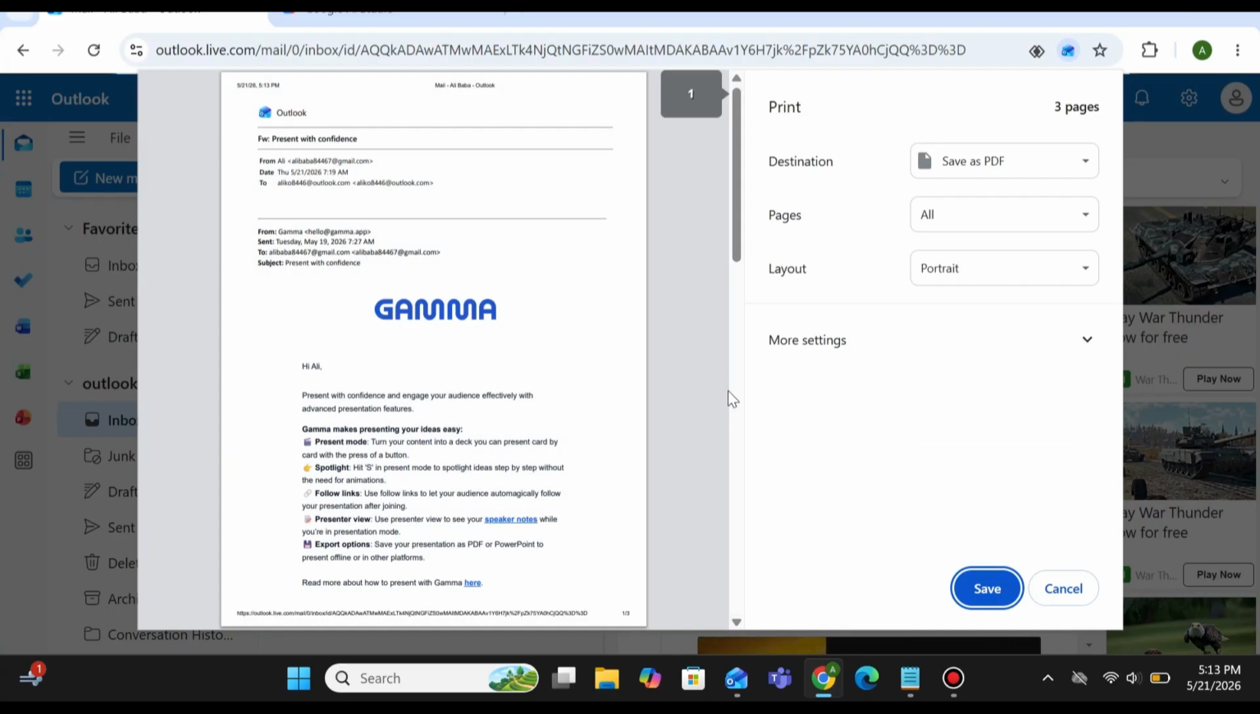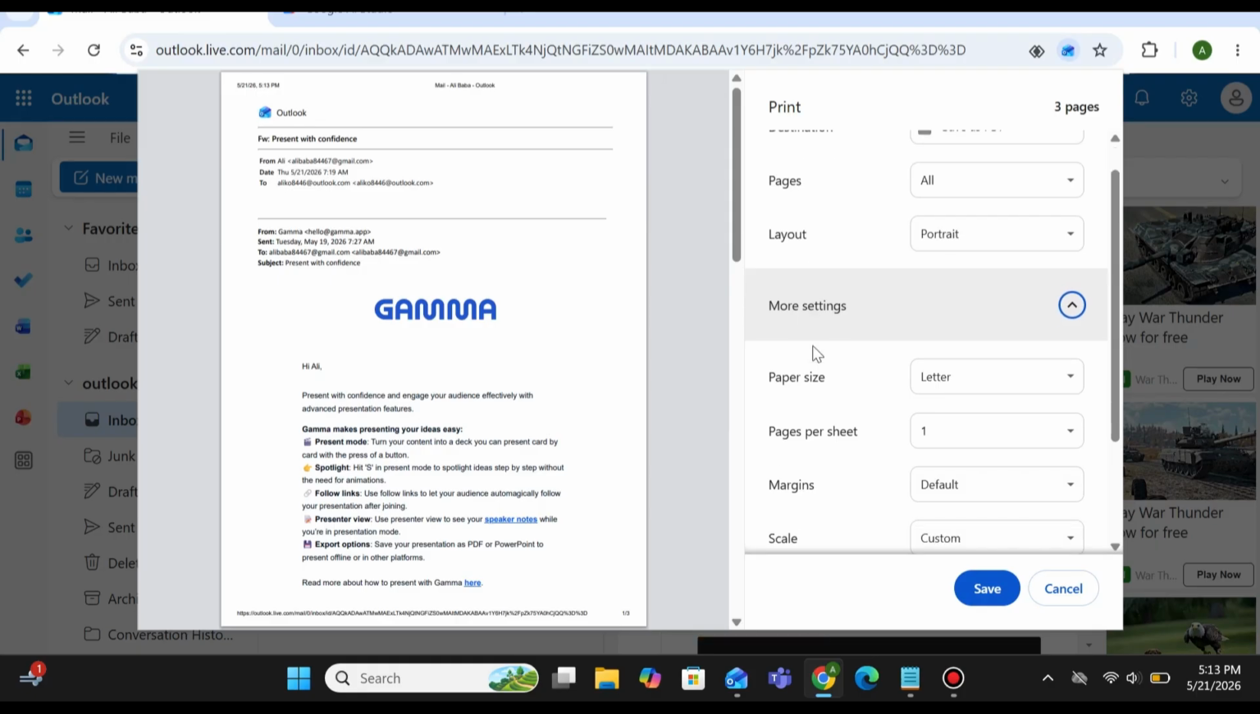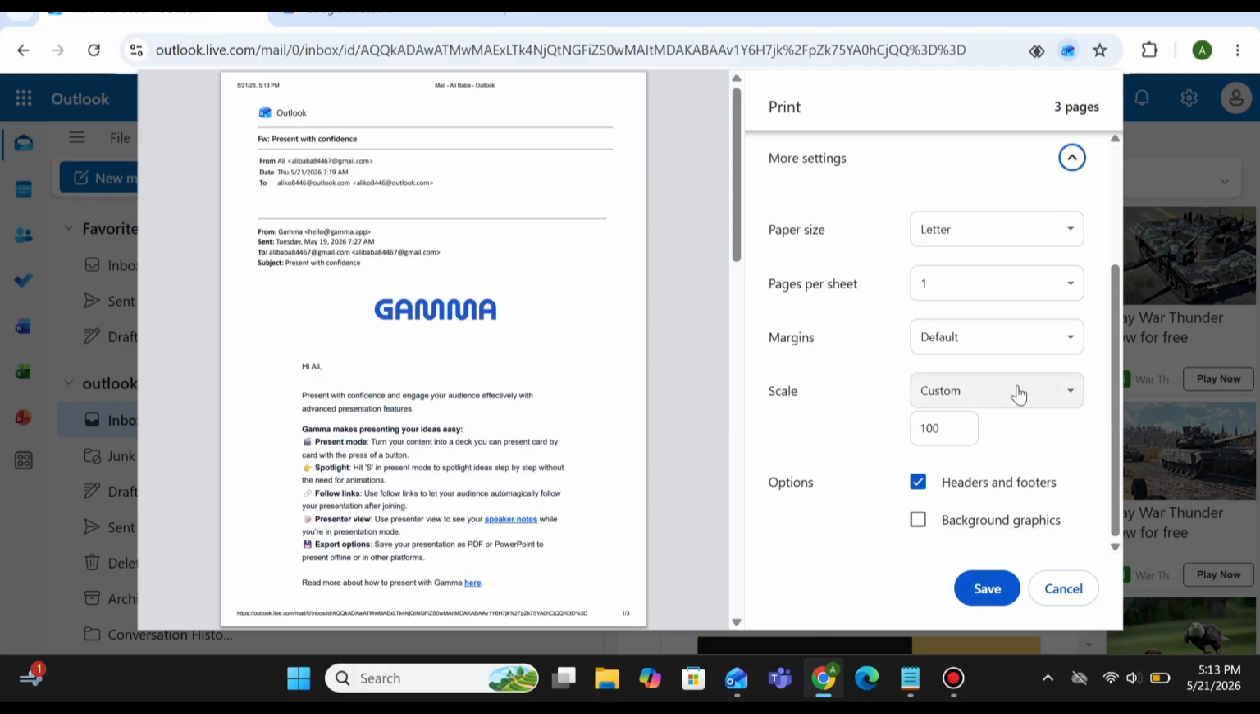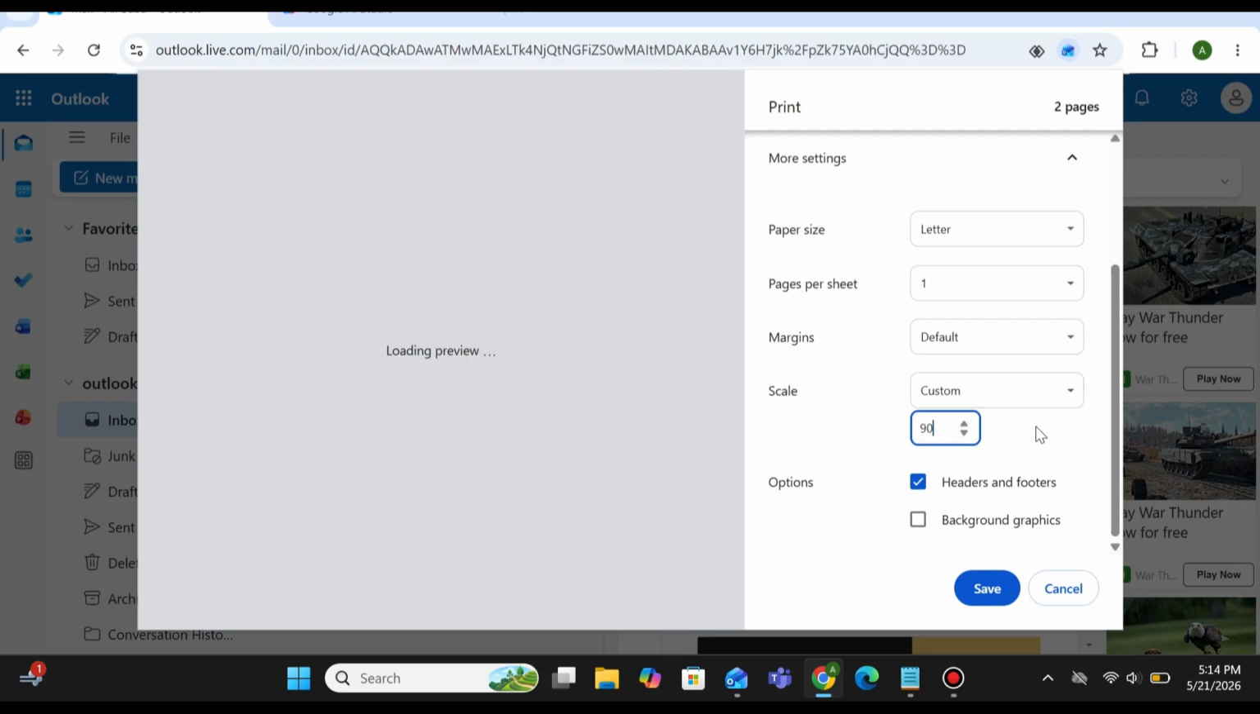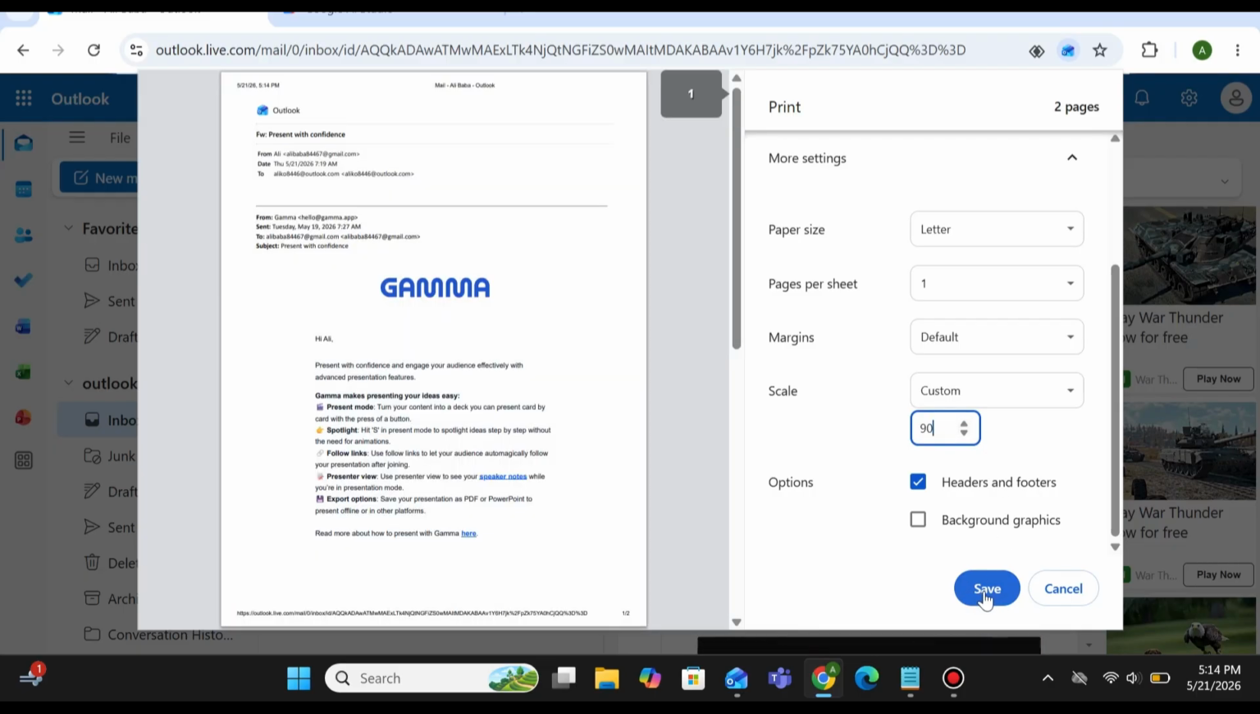In the print settings, click on More Settings, look for the Scale option. Click on the drop-down button, a menu will appear, click on Custom. Change the scale from 100% to 80% or lower until the content fits within the page. Click Save to print the email without any content being cut off.